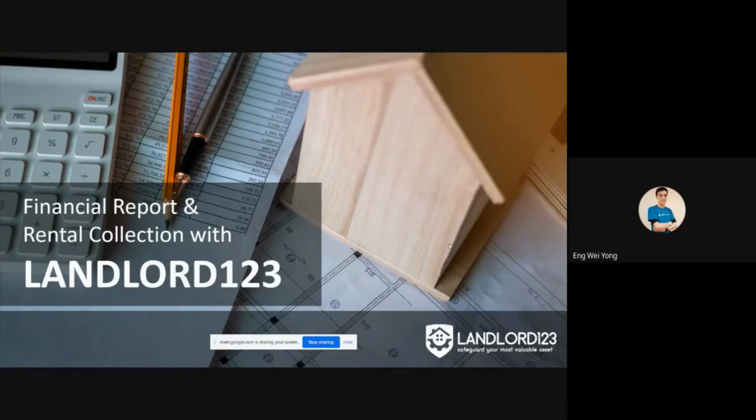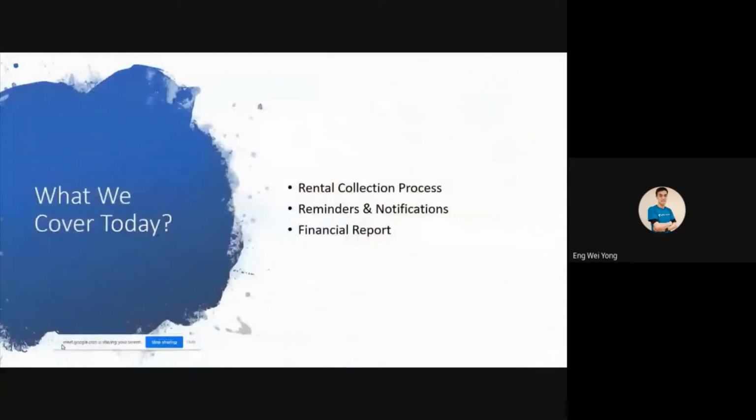So for today's session, what I'm going to share on this tool feature is the rental collection process, and then I will show the reminders and notifications that you receive on the rental, and finally the financial reporting, how you can actually generate financial information, right?